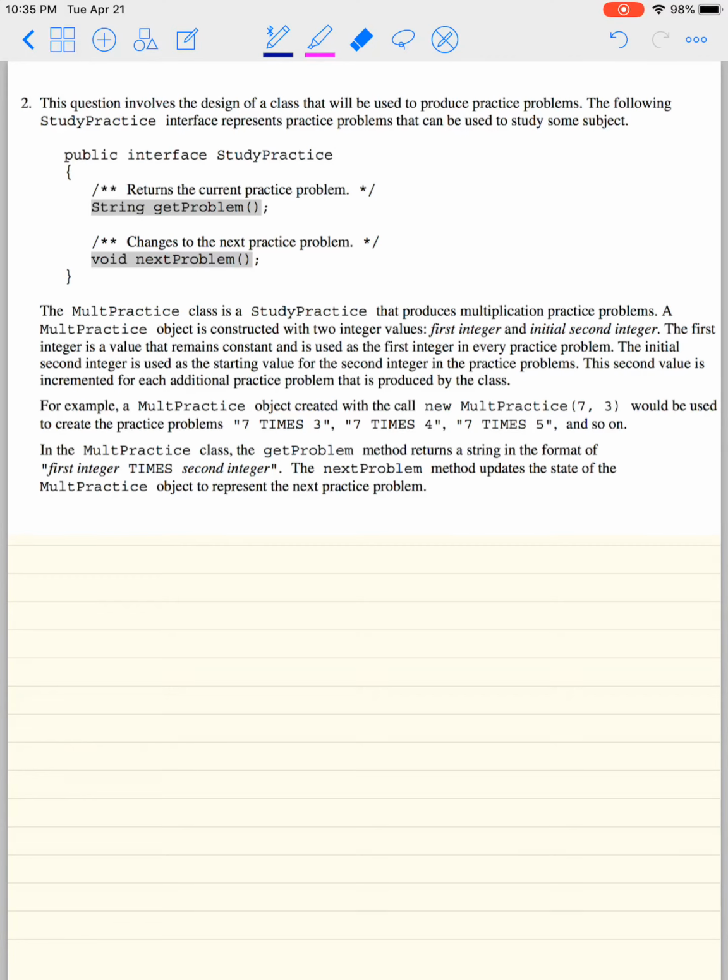Hey guys, 2017 number 2. Let's take a look at it. The question involves the design of a class that will be used to produce practice problems.